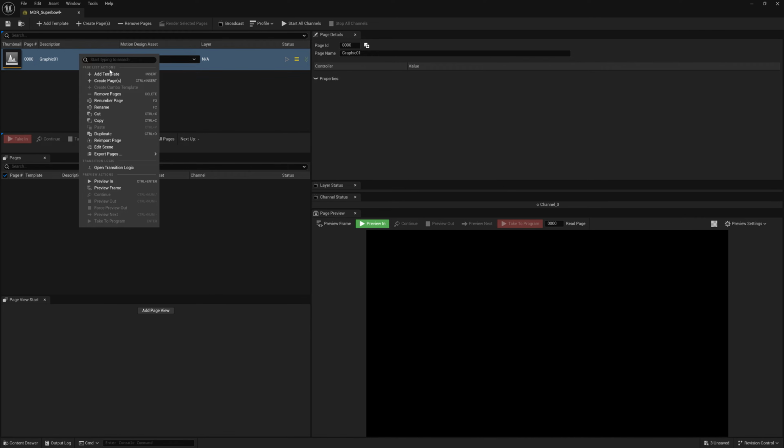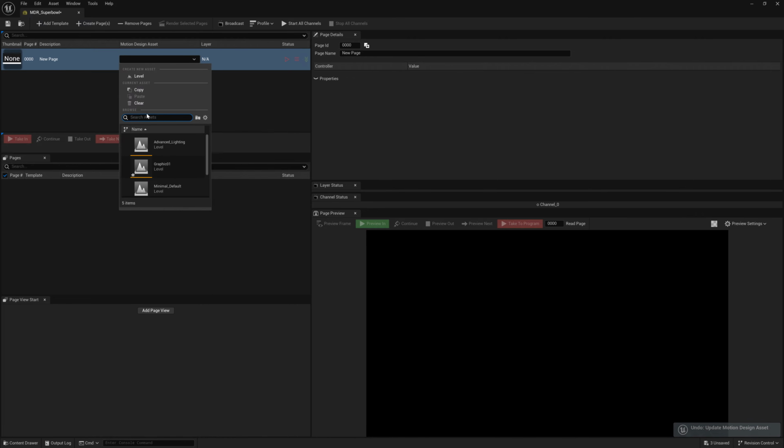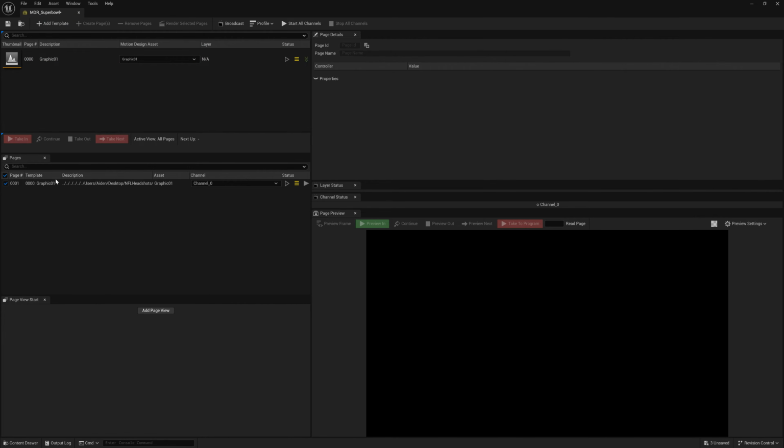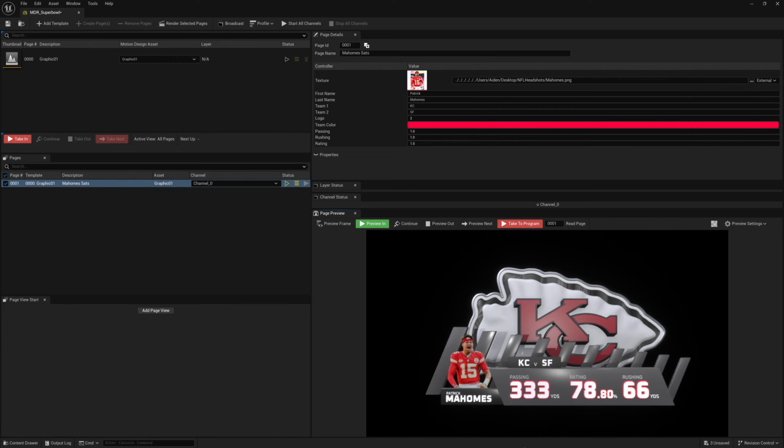So I have my graphic here. I'm going to add a template. Whoops, no. Oh, and Control Z took the wrong one away. I'm going to add a page. There we go. So I'm going to call this one probably Mahomes, and then stats, I guess, because it's a stats graphic. So I can preview it and we'll see it. Okay, that looks fine.